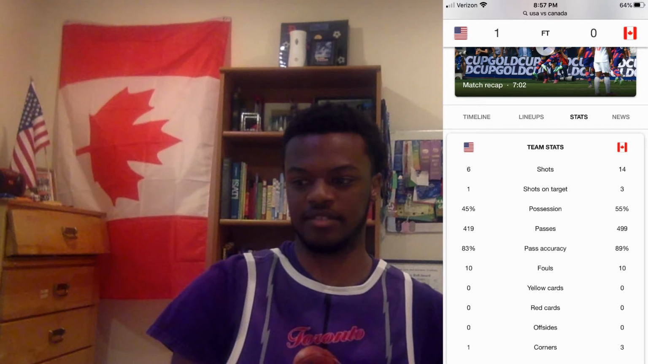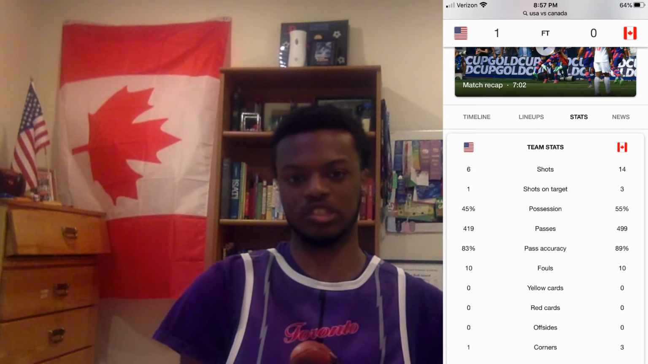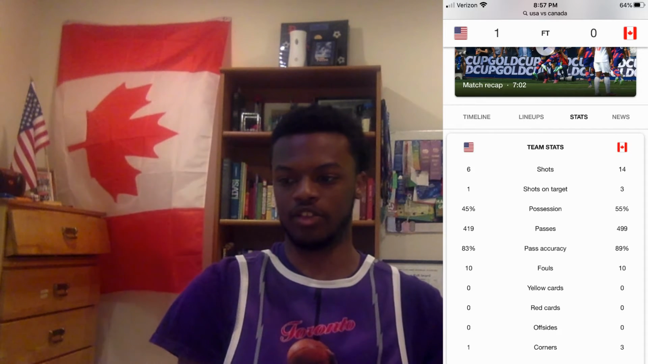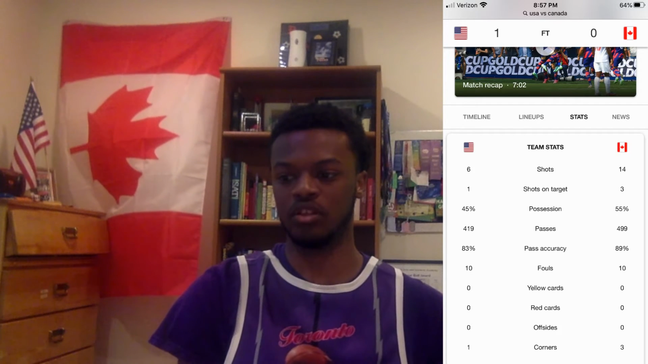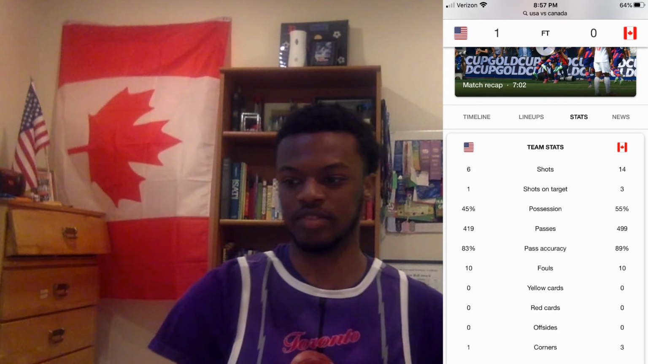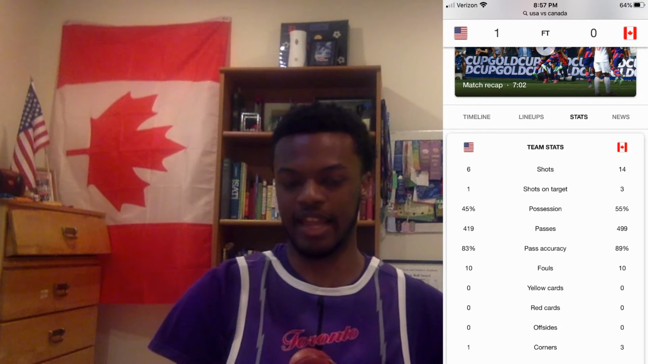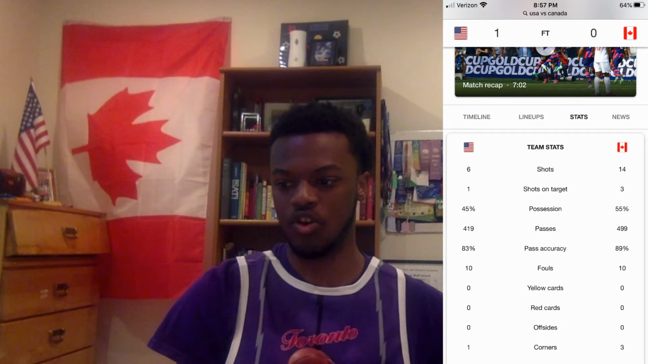I'll talk more about it, but let's go to the stats. Canada outshot the USA: the USA only had 6 shots, Canada had 14, so double the shots. They had 1 shot on target for the USA, and that one went in the back of the net. Canada had 3, and the USA lost the possession battle, 45% to 55%. USA completed 419 passes to Canada's 499, so basically 500. And then 83% pass accuracy to 89%. 10 fouls apiece. No yellow cards, no red cards, no offsides. 1 corner to 3. So, to me, the stats scream Canada.